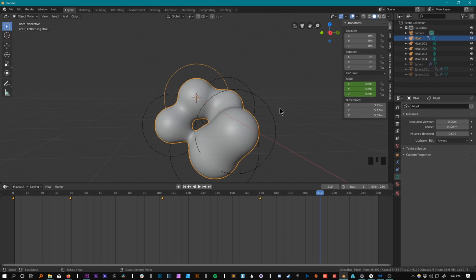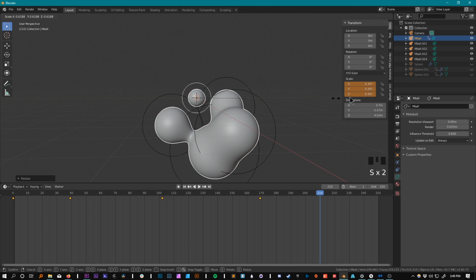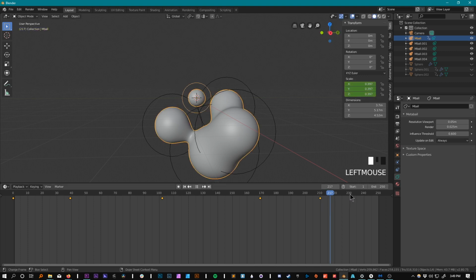So let's scale it down a little bit to really small now. Let's make it very small. And we'll press I. And let's make our viewport go to 0.2, just because we're getting a little bit of lag here.